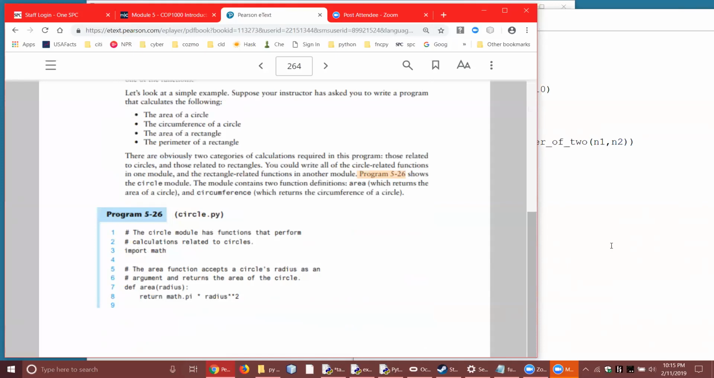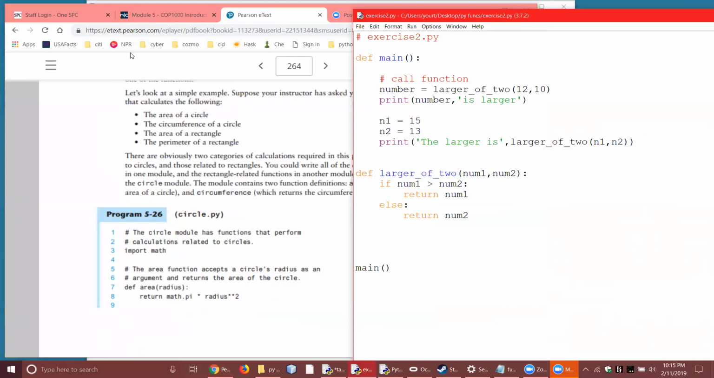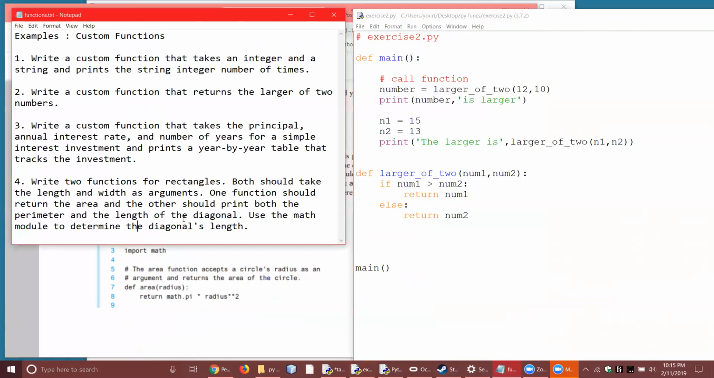So let's see if we can tackle the problem that we had set up there. Let's see if we can tackle this last problem. We're going to write two functions for rectangles. Both should take the length and the width. One should return the area. Notice that keyword there. And the other should print both the perimeter and the length of the diagonal. So it's not going to return anything. So I guess it's just going to have a couple of print statements in it. And what we want to do is use the math module to determine the diagonal's length.